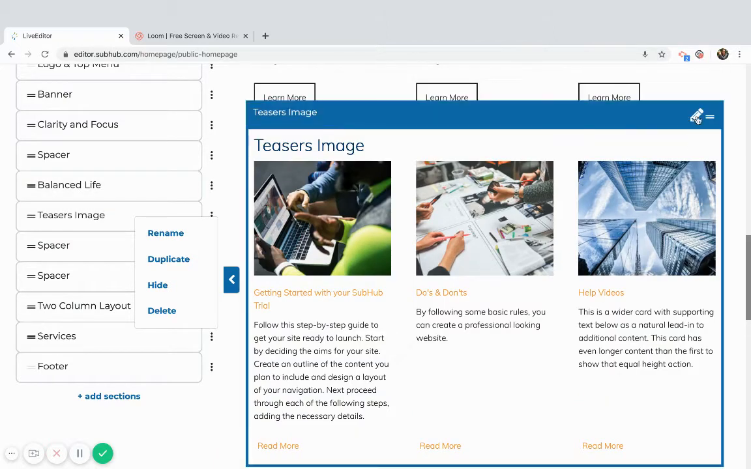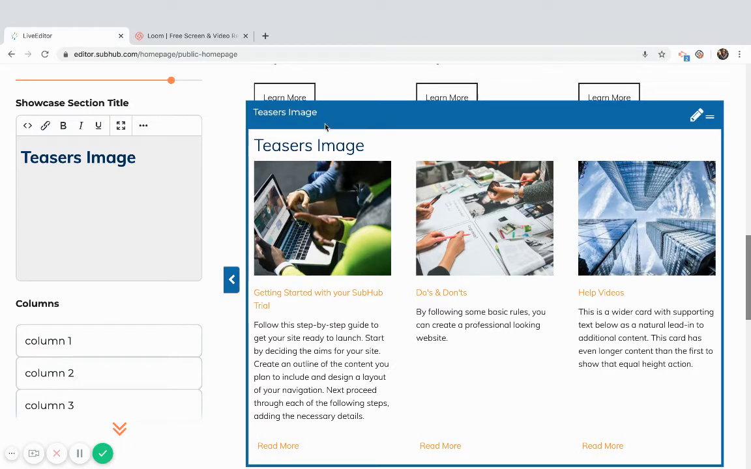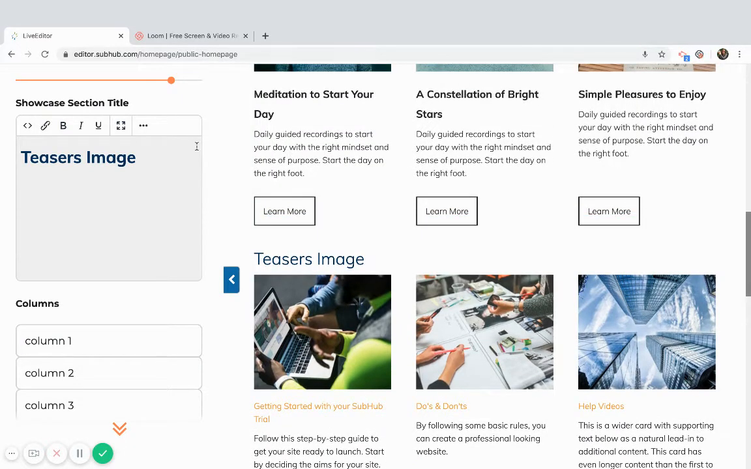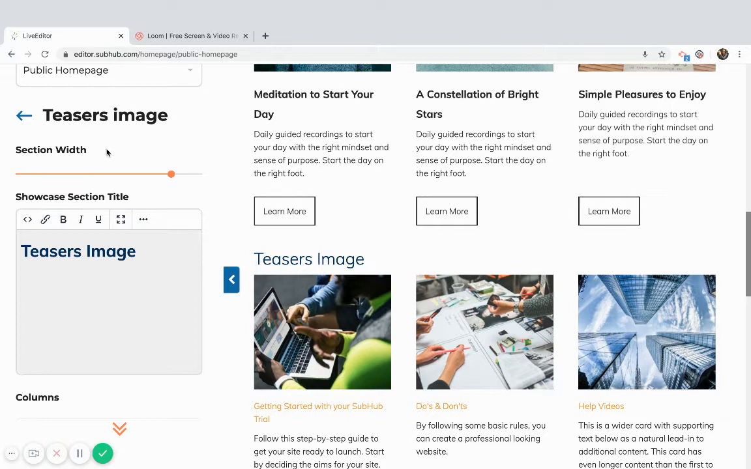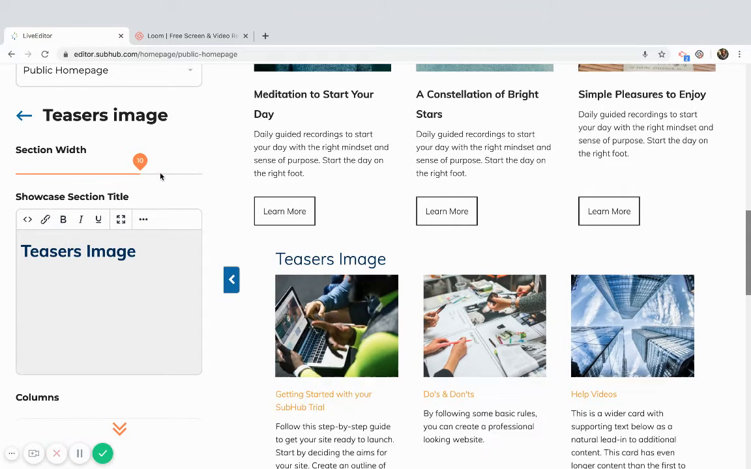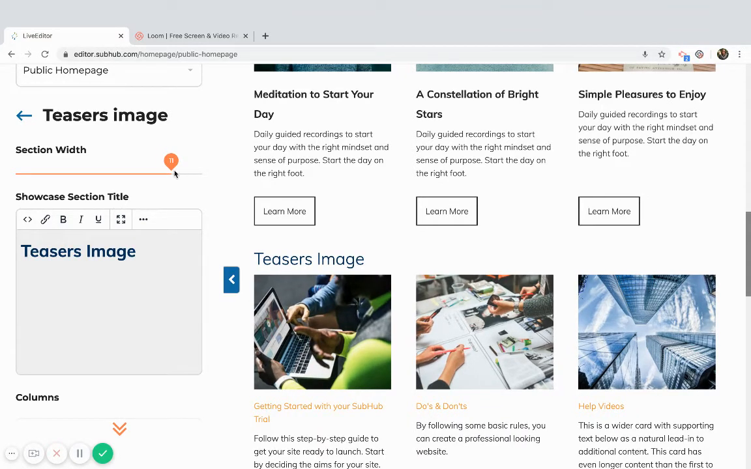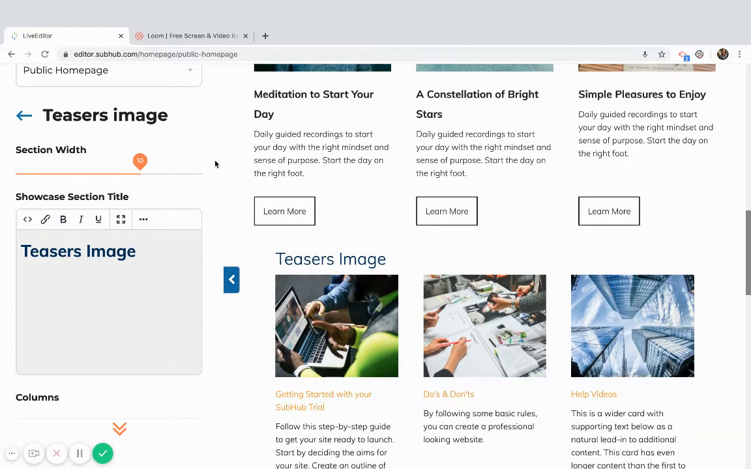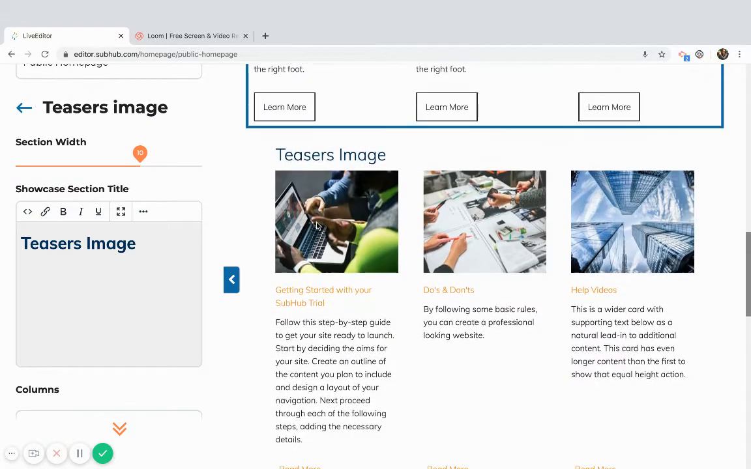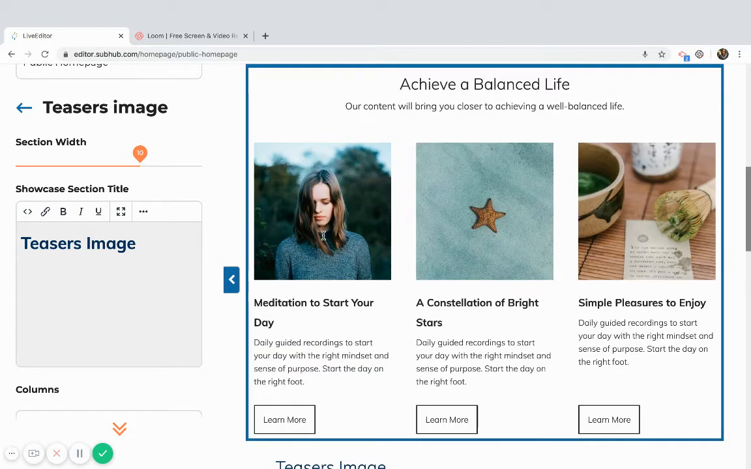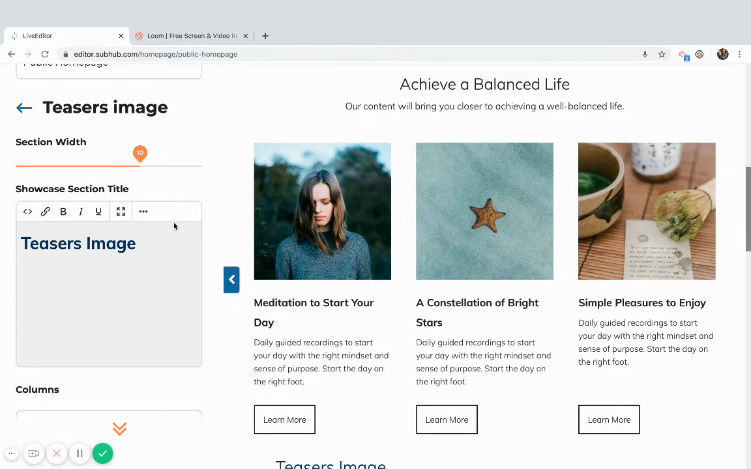To start to edit that layout, just click the pencil icon. With this kind of layout, one of the first things I like to do is change the section width a little so that it's not full width. Let's just move it down a little bit more. And let's start to change the section heading.